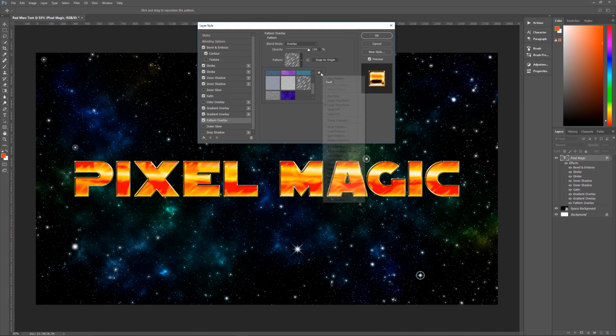Now you can find streaks by clicking on the little sprocket icon here and going down to, I believe it is, Patterns 2. Yes, Patterns 2 is what you want to install. So you click on that, you hit OK, and you will be able to find the streaks. Okay, so click on that, and the scale that we want is 400%. Link with layer is checked.